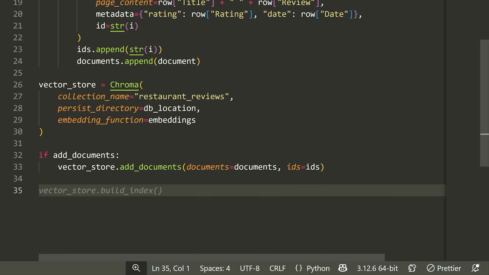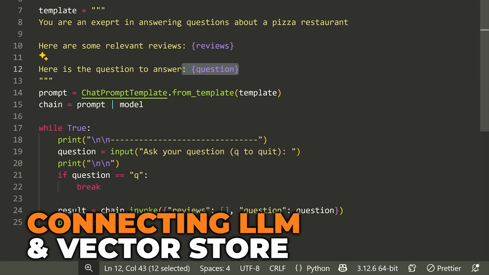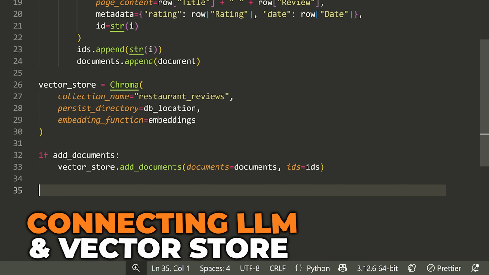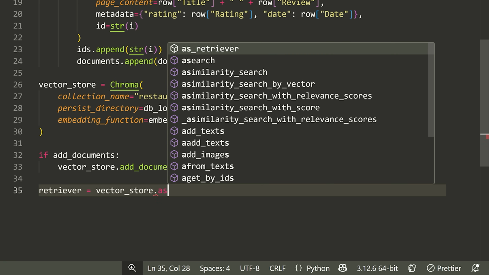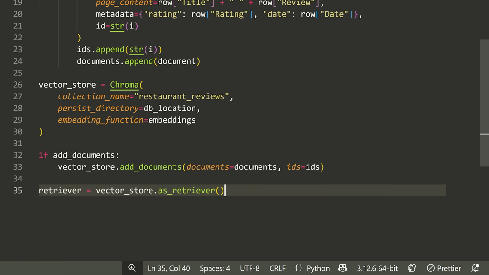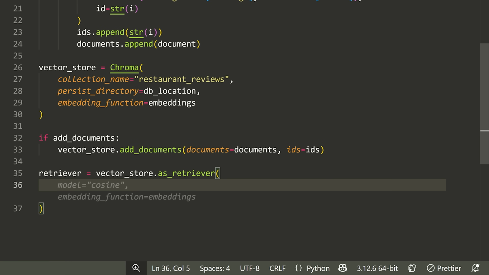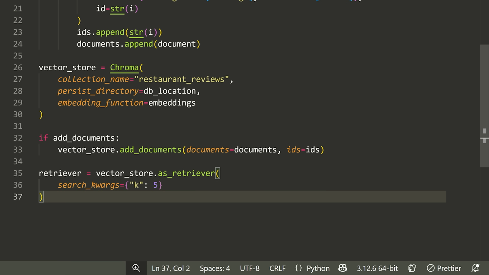Last thing we're going to do is make this vector store usable by our LLM. So I'm going to show you how to do that. We're going to say retriever is equal to the vector store dot as underscore retriever. Now inside of here, there are a few parameters that we can pass. For example, we can specify the number of documents that we want to look up. So I'm going to say search keyword arguments is equal to K and then 5. Now, when I do this, it's going to look up 5 relevant reviews and then pass those 5 reviews to the LLM.